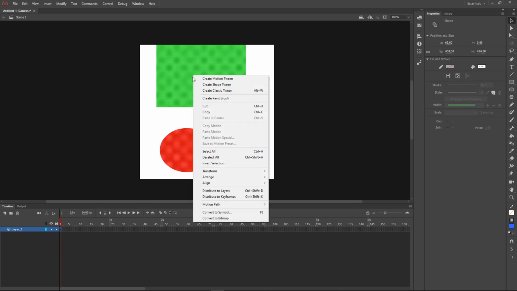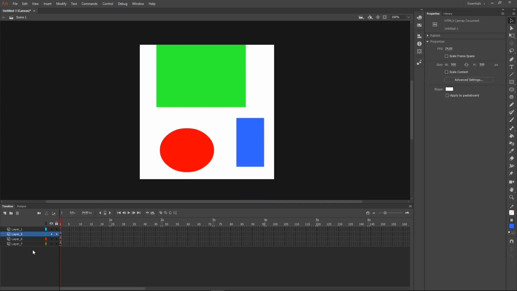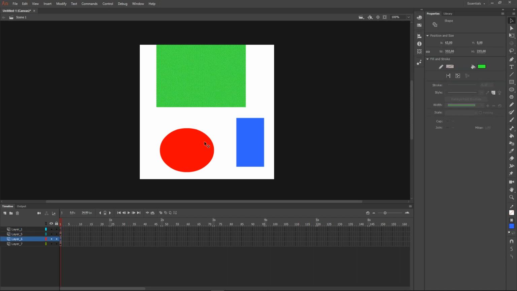I can right click and hit this distribute to layers. Okay, so I will hit distribute to layers, and it made every artwork into a separate layer, and it left one layer which is empty. Right now I'm not really sure, but I guess that all of these artworks were in one layer, layer 1, and when we hit distribute to layers, it distributed them to new layers and left layer 1 empty. Okay, so now I'm actually sure that this is what happened.